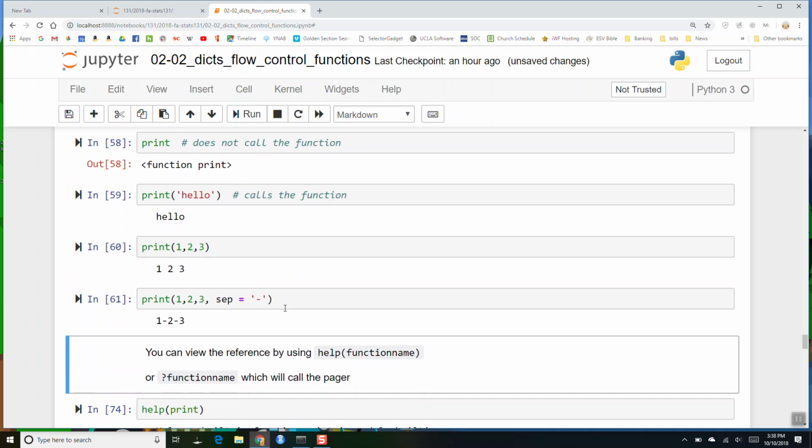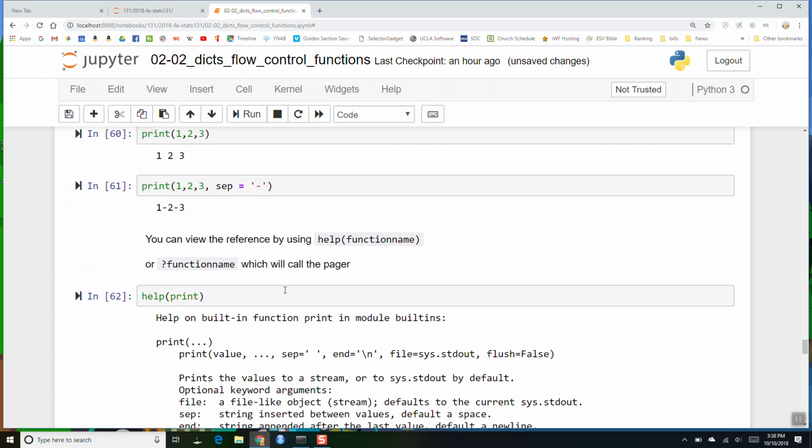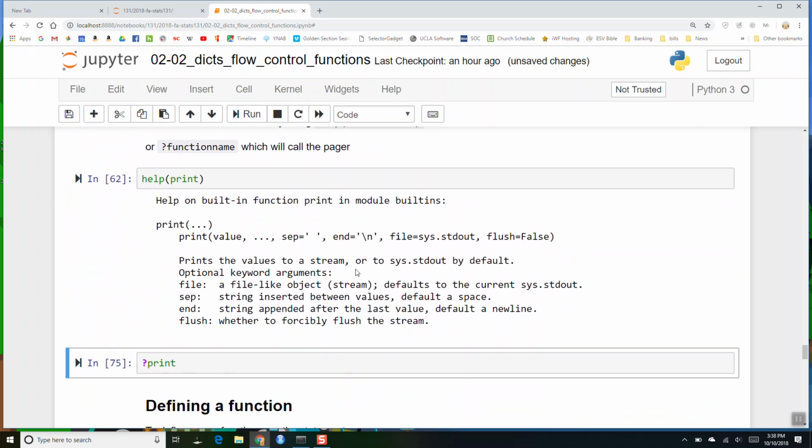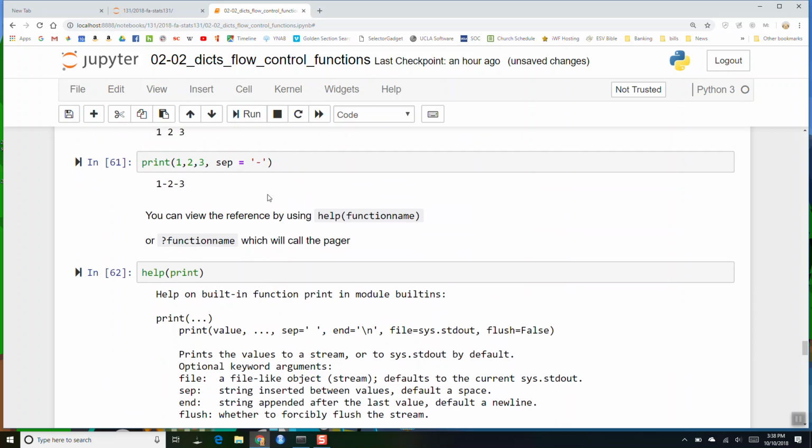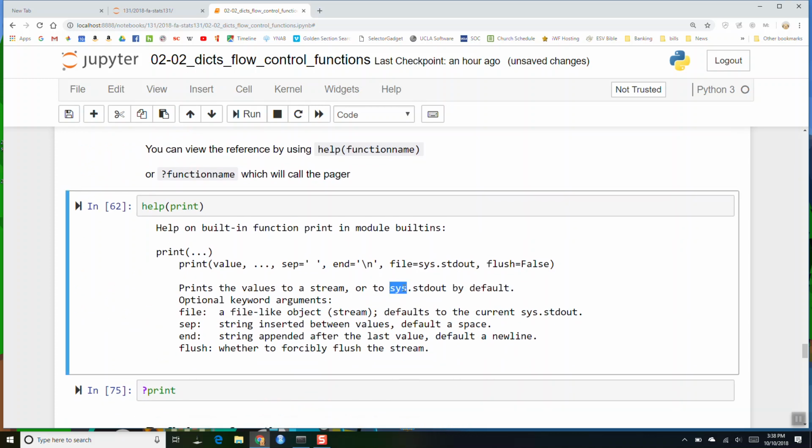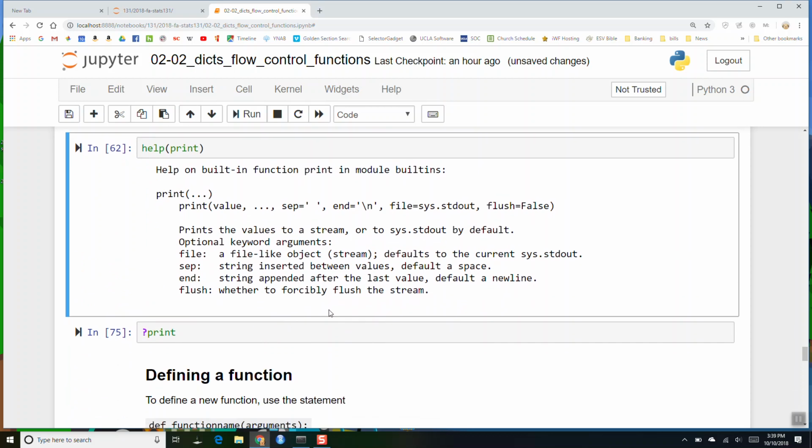You can always ask for help. Help print, and it gives you all of the options. Print values, meaning it can accept a bunch of these values, and then you've got optional arguments: the separator and the end, and then file, for where to store this. So sys standard out just generally means put it out onto the screen, this part where it shows up here. But there are optional arguments to do this, right?